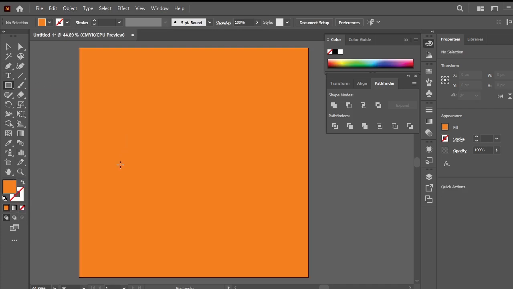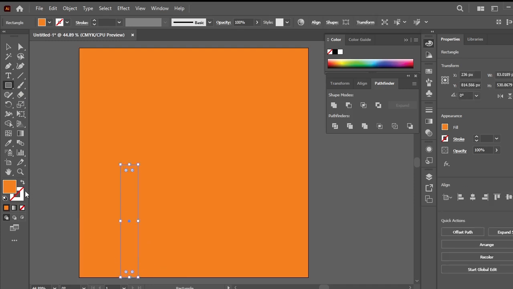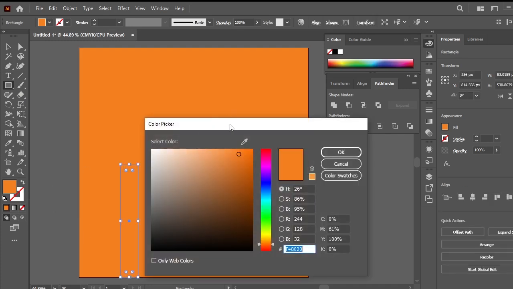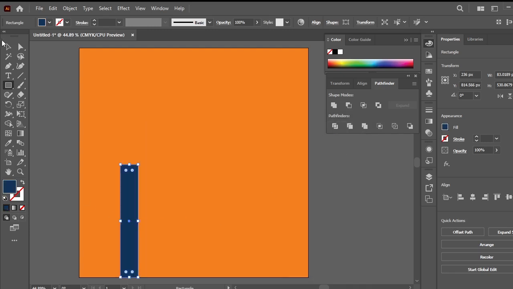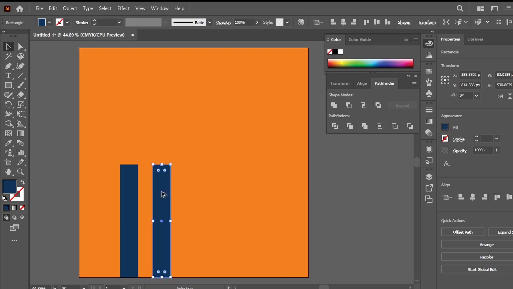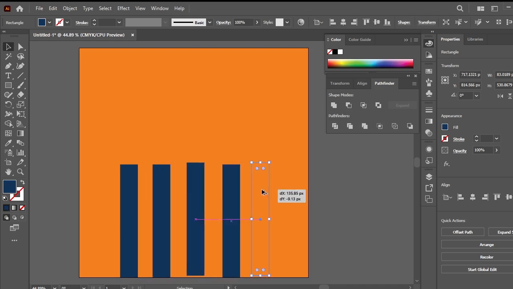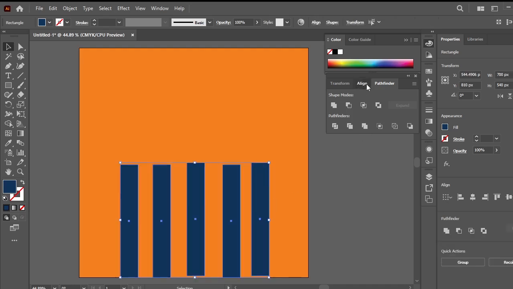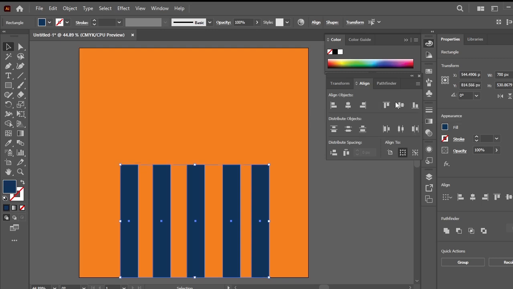Now, with the help of the rectangle tool, we are going to make bars like this. I'll provide the bluish color code. Okay, now make duplicates of it. We will create 5 of these bars. Now select them and go to the Align panel, align them vertically and horizontally, and then distribute them equally like this.